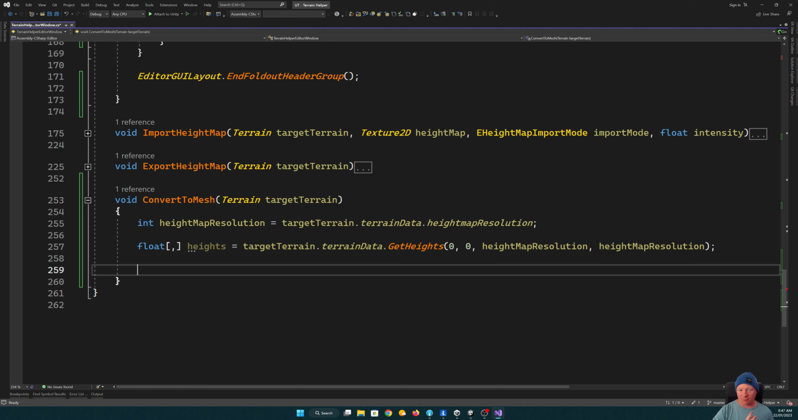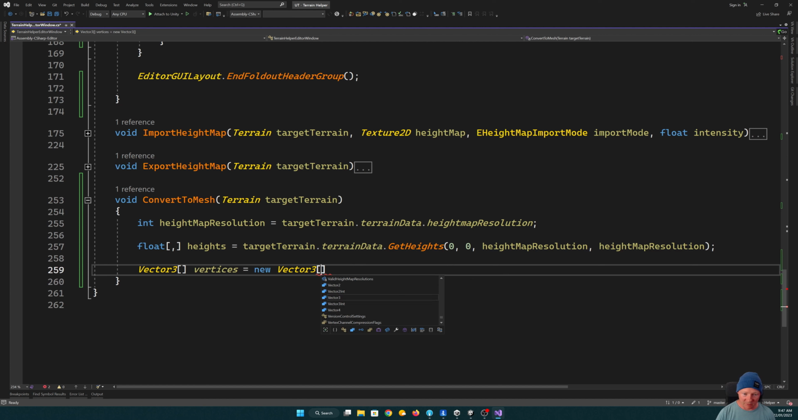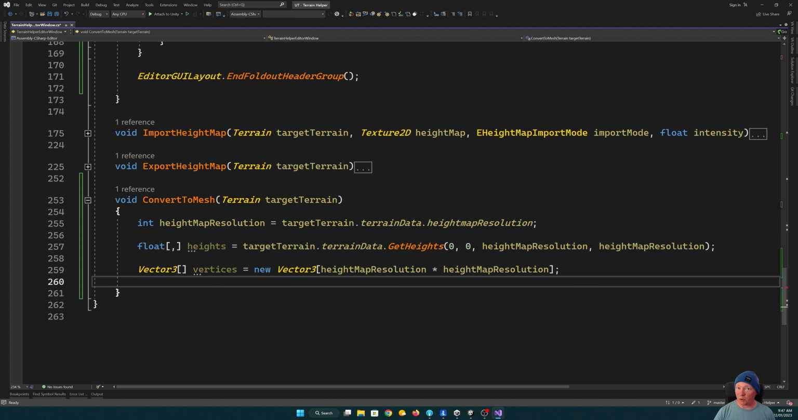Okay, for a mesh there are a couple of key things that we need to generate. One is going to be the vertices, so those will be a Vector3 array. So vertices, and we know how many we'll have. That's going to be Vector3 heightMapResolution by heightMapResolution, because each entry in the height map corresponds to a vertex. We're going to have our UV coordinates, which every vertex gets a UV coordinate.